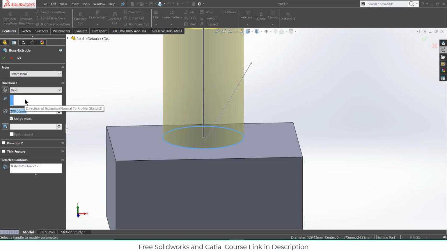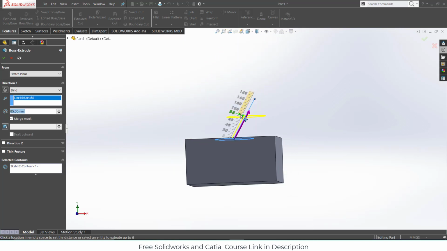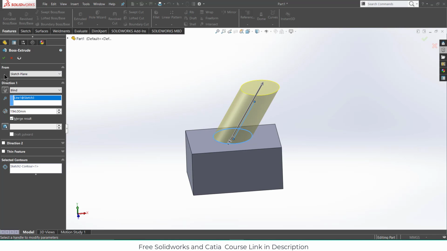After that you see this direction for extrusion. So click on here and select this line. You see I can select my direction of extrusion and you can increase or decrease the height as per your requirement. Okay, it's a quite cool thing.